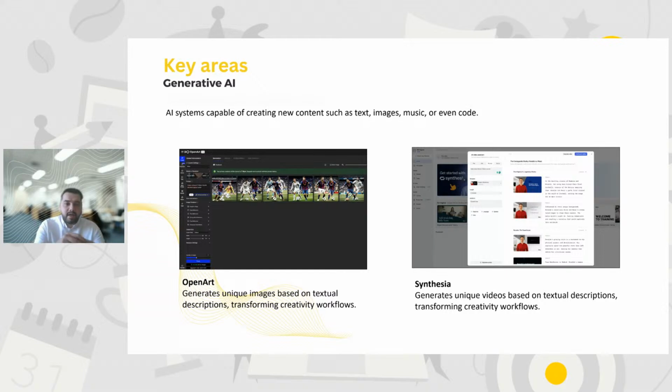Basically, both of them work similar to ChatGPT, where you insert your instructions, you explain what you want, how detailed and how precise you can, and then it gives you the result. In the first case, images. In the second case, videos. And this is generative AI.